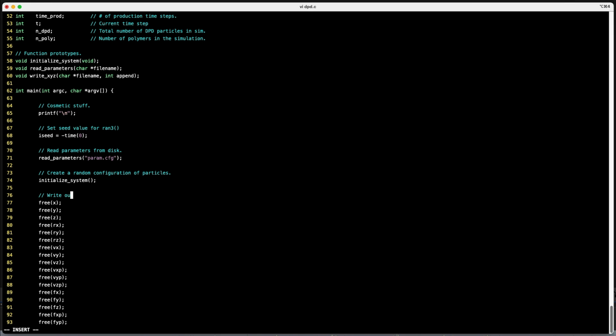And then for the hell of it, let's write out the polymer coordinates to initial config.xyz. So we will say write xyz, and we will say what? Initial config, and append no. So if there's anything there from a previous run, we will not keep it, and then that's it. Maybe we'll do some more cosmetic stuff. And that's it. So that's the skeleton of our simulation.